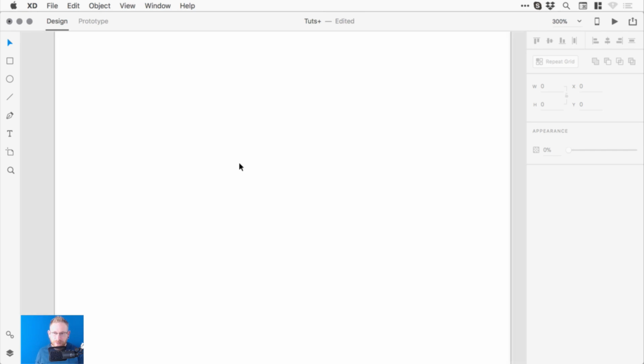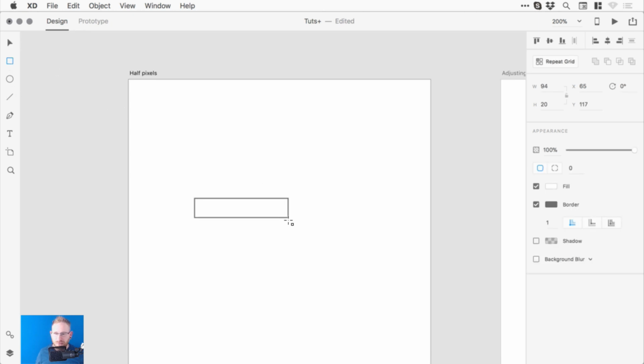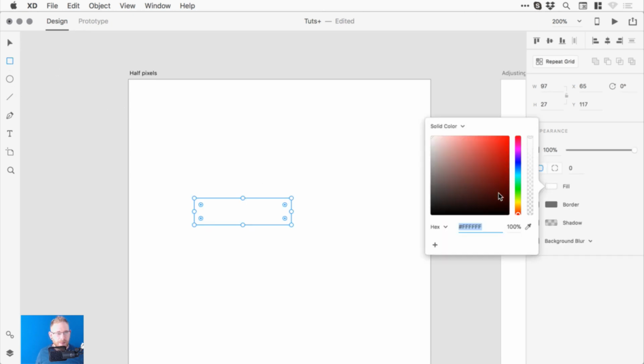However, on the flip side of it, if you're looking to create something in XD like an arrow, for example, so let's just grab our rectangle tool, and I think we'll stick with our little green theme we've got going on here.